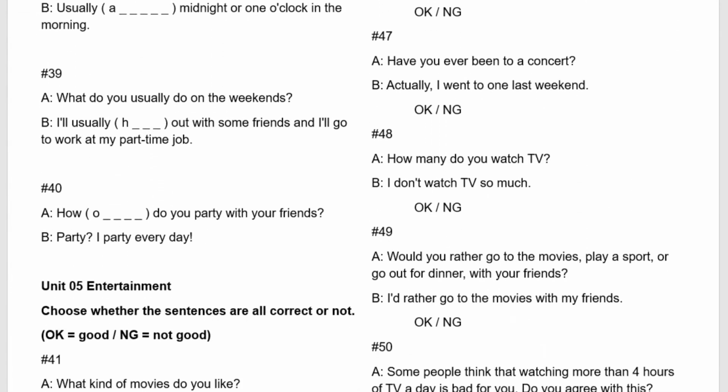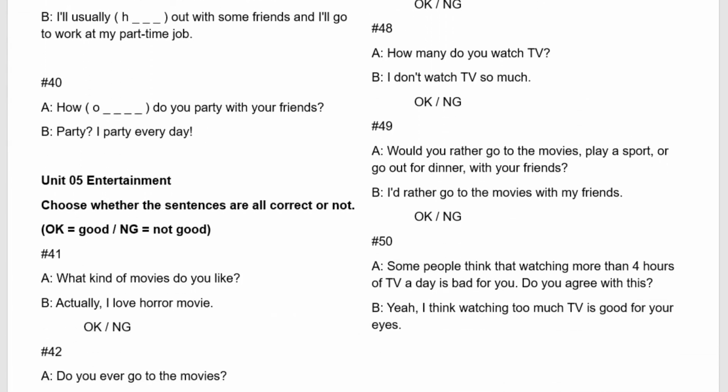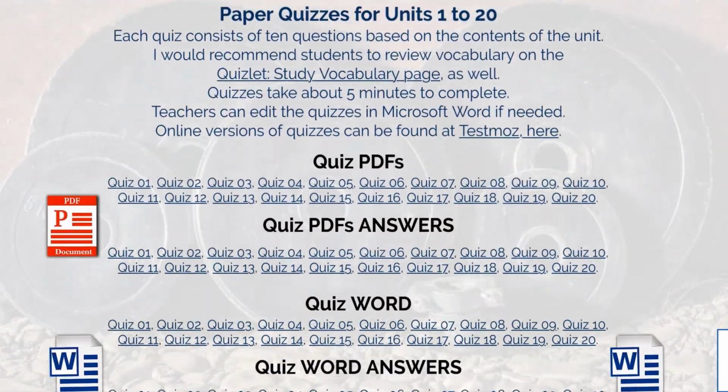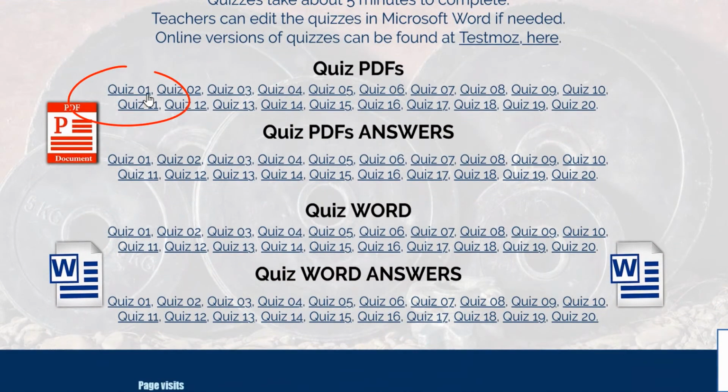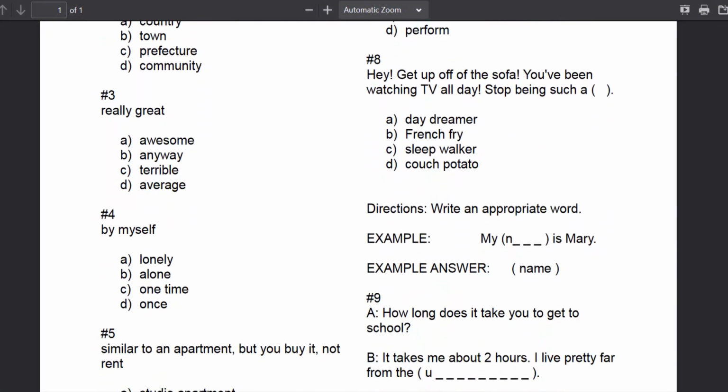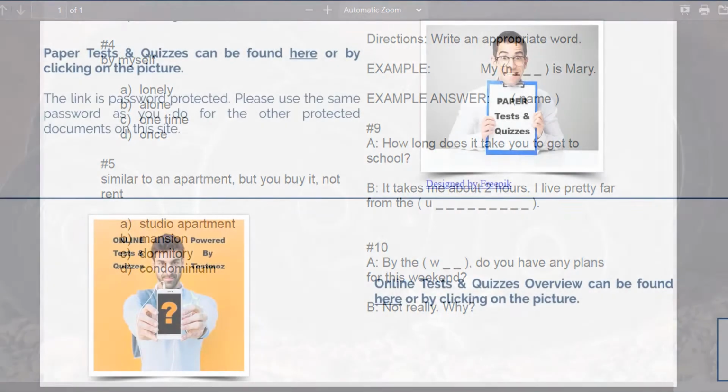Tests are 50 questions and take about 30 minutes. There are 10-question quizzes for each unit, about 5 minutes. I usually administer these at the beginning of class, again, Word and PDF versions.